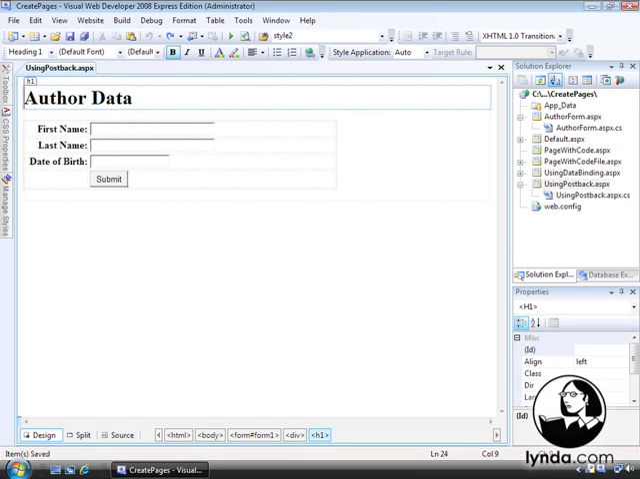Once you've created a data entry form using ASP.NET Server controls, you can then process those controls using server code written in either Visual Basic or C#. In this demonstration, I'll use a file called usingpostback.aspx that's a part of the Create Pages website.